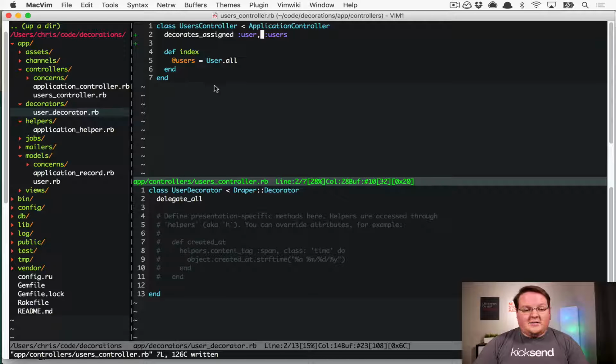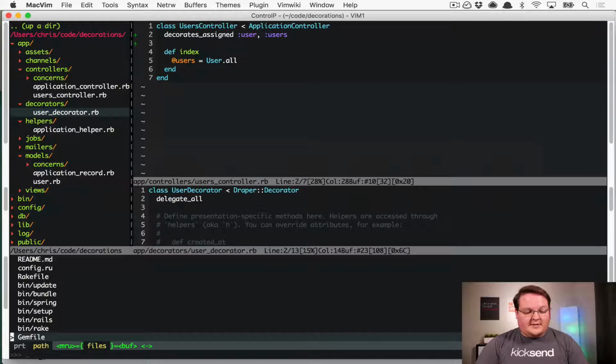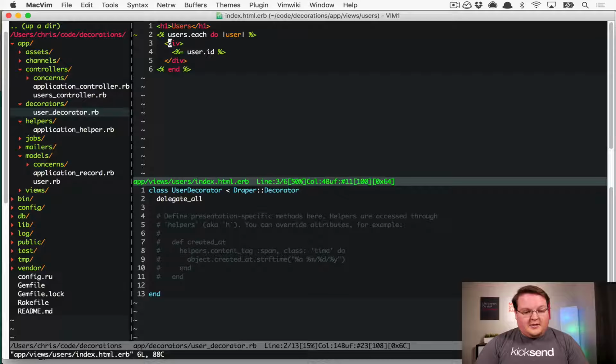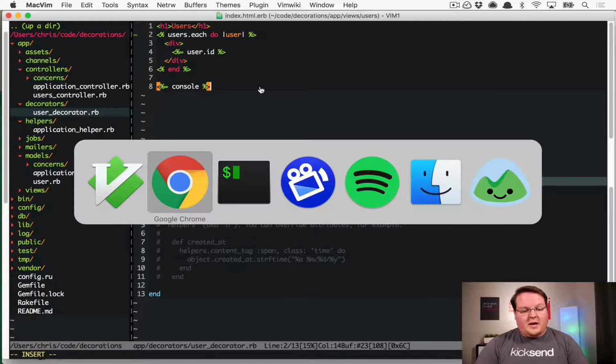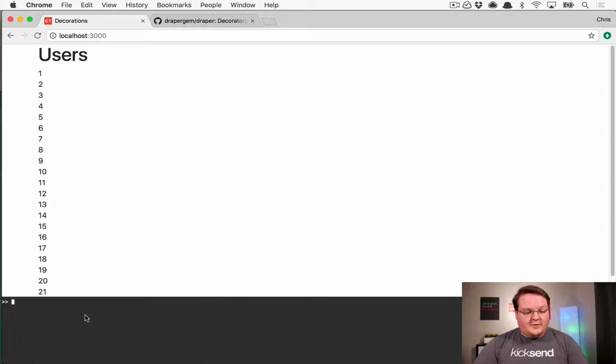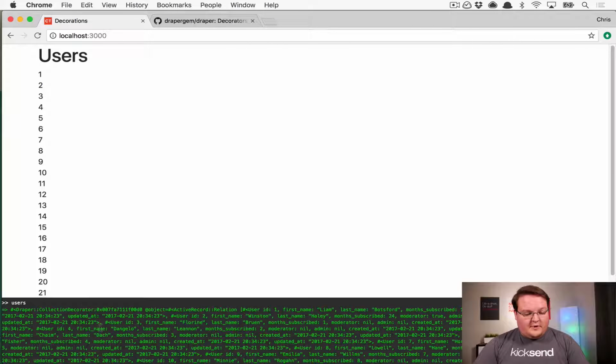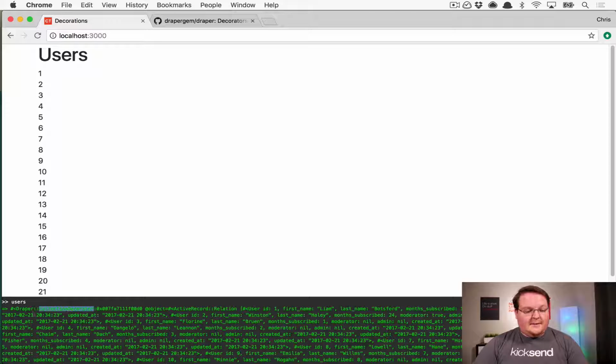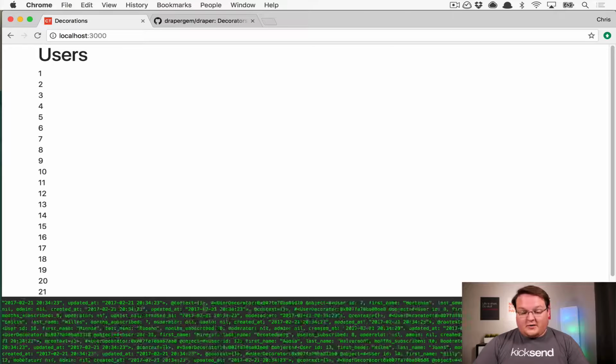So that gives us that ability, and if we wanted to, we can go into the view and we can say index.html, and let's do a console here, and this should give us that console at the bottom, and we can access the users function. And if we go up to the top, you will see that we get a Draper collection decorator, which has the object, which is the active record relation.